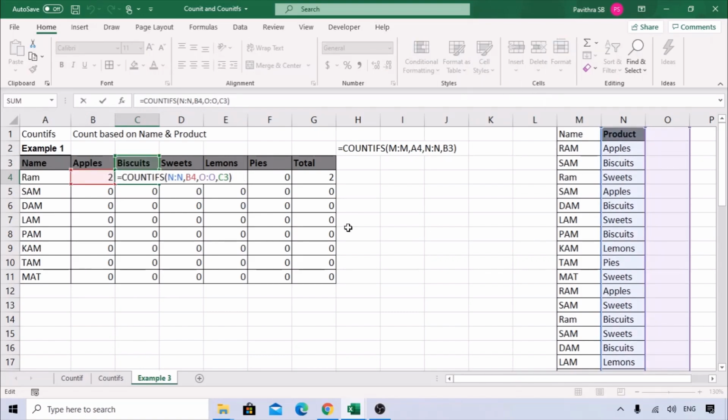So what actually is happening? Here you should have taken Ram. It is going to B column. Here it is correct, biscuits. Whereas here you can see the range is also moving. So we need to freeze the cells so that ranges are not moving. So everything is frozen correctly.